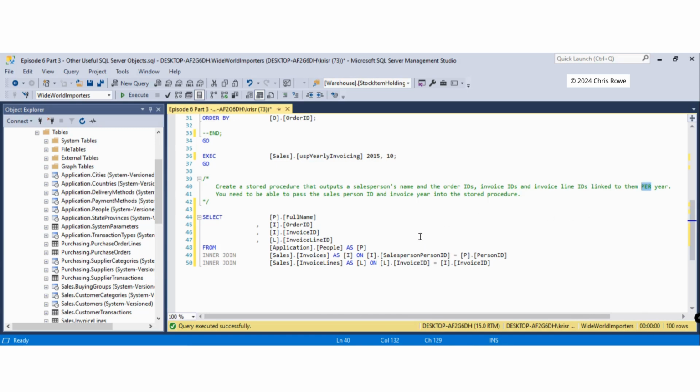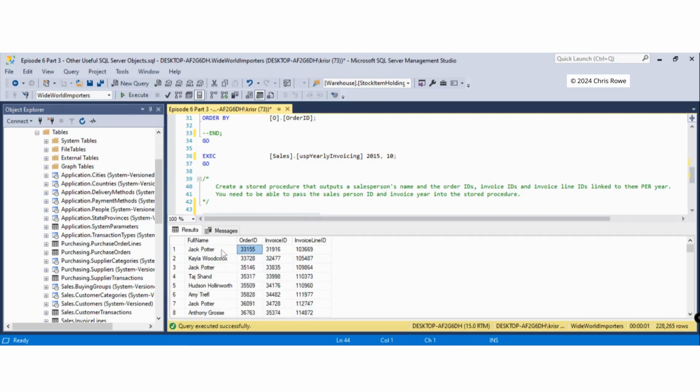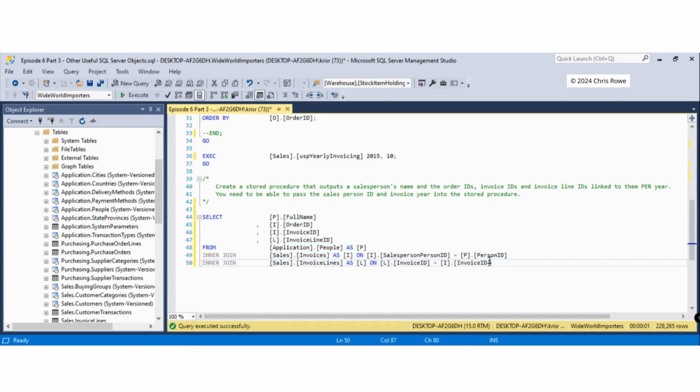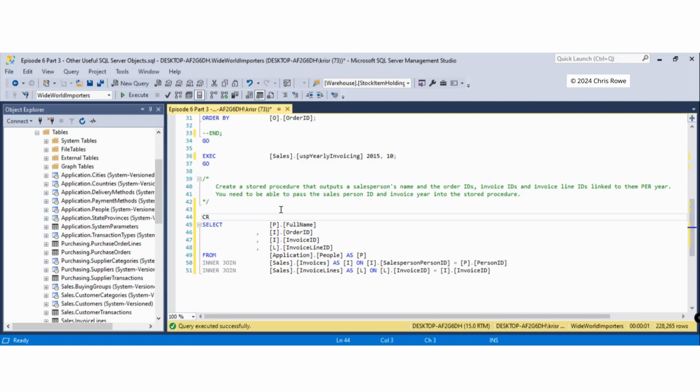Per year, so there's some filtering going on. Let's check our query, run that off, and there we go. Pretty easy. Pretty straightforward stuff there. So we need to now create our stored procedure. And we're going to call it, again, we're going to use the Sales schema for this, USP invoices per year, for want of a better name.